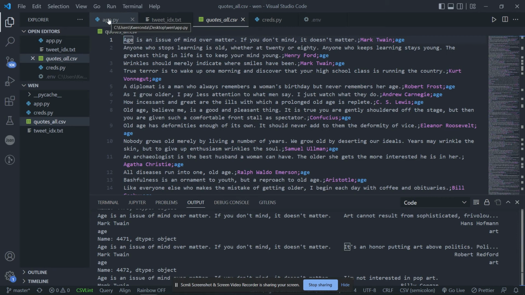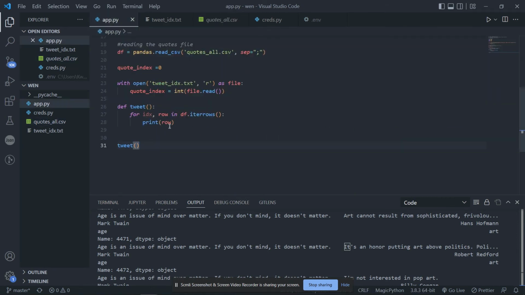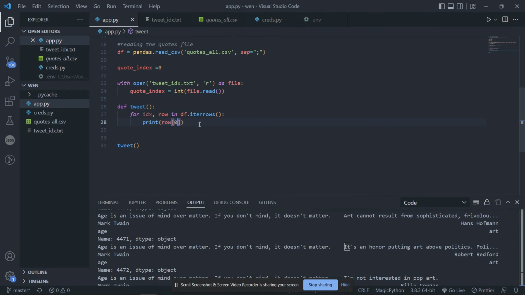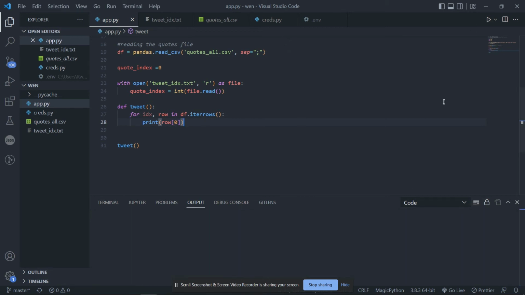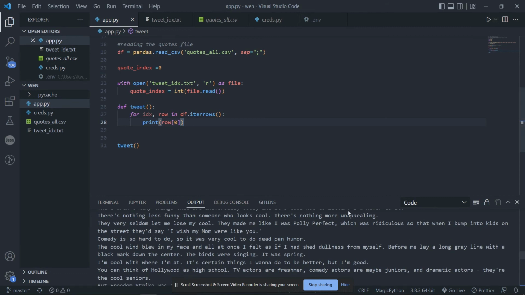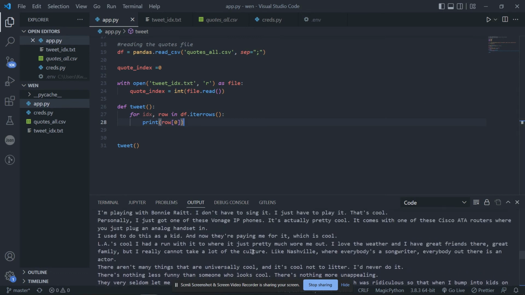So how do we access that? We say row 0. Let me clear this. Okay, I think this is what I want. So it is bringing only a quote, right? Cool.